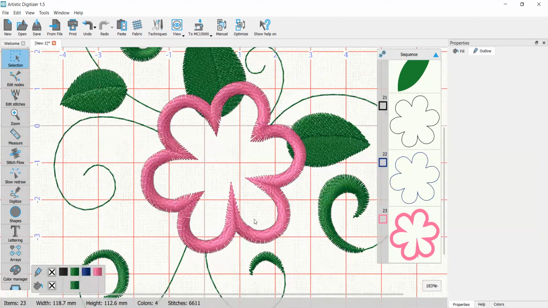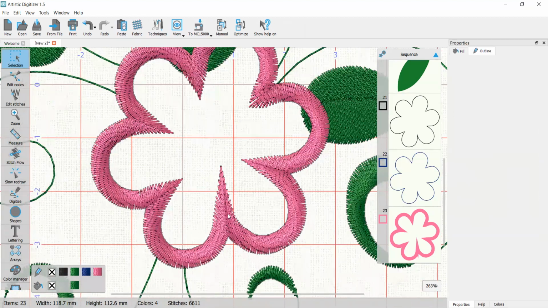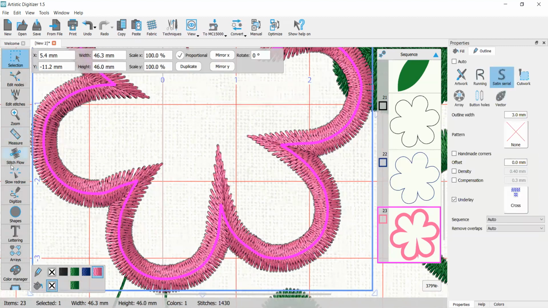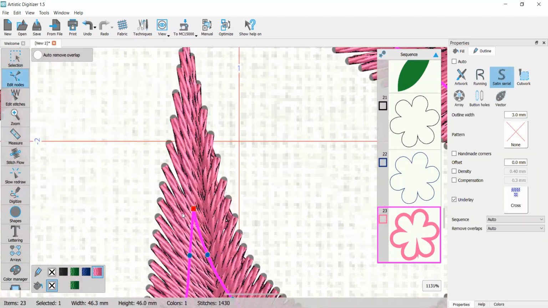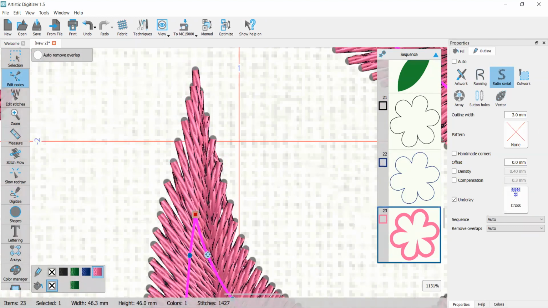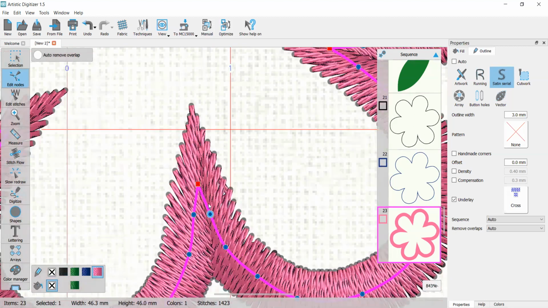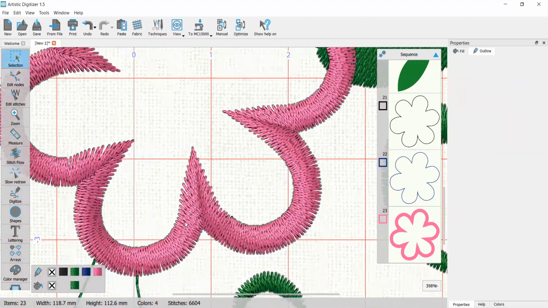The other thing I've noticed is I've got this one down here is quite long. So I might just go through and edit that one. So I've clicked on our design in our sequence that we want to edit. We're going to go edit nodes and click on our node and just move it around a little bit. Open that up. So you can see here there's no color underneath, like you cannot see the blue or the black, so we still know that that's quite hidden with our satin stitch.